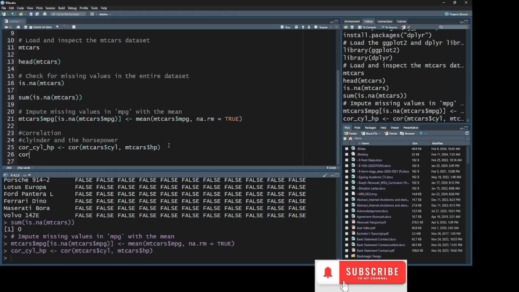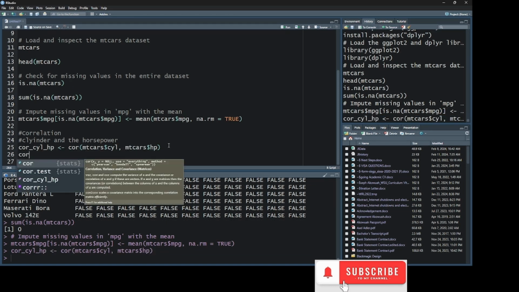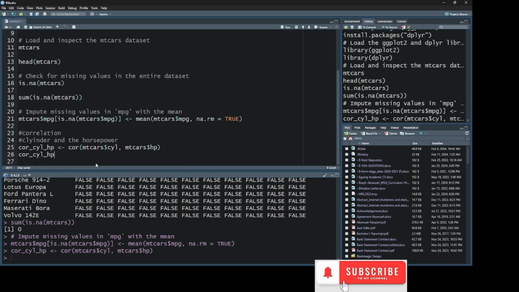Now, anytime you calculate correlation, you expect a value between 0 and 1. The closer your value is to 1, the higher the correlation between these two variables.